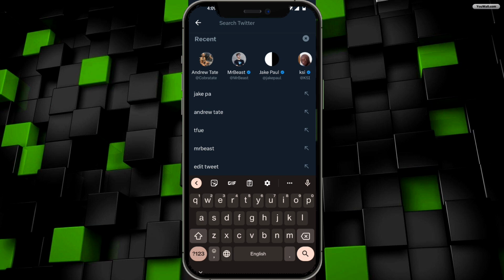So mine's going to be all these accounts, and if you want to clear your search history, you can simply press and hold on it and click on clear. The same thing goes with the accounts as well. As you can see, I can simply clear all of these accounts just like that. Tapping and holding on them works.